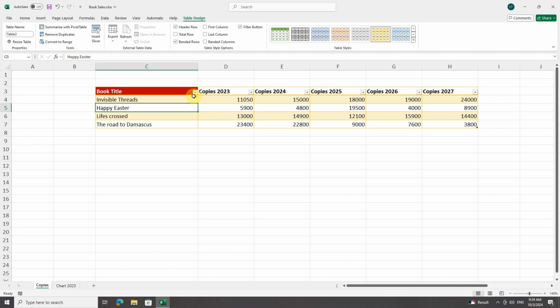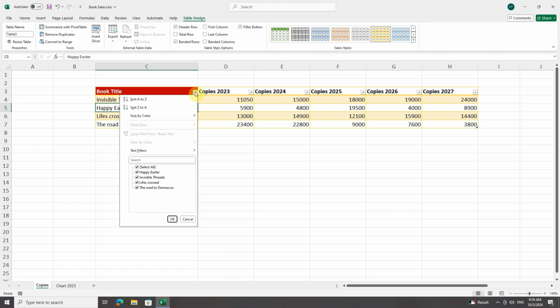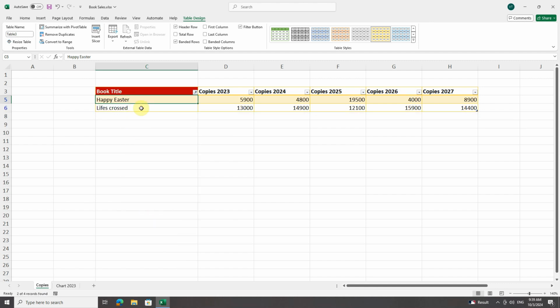I can only give a small demonstration with the filter tool that exists in each column of the table. I will click the filter tool for the book title column. I will deactivate the titles Invisible Threads and The Road to Damascus, and I will click OK. Now I only see the data that corresponds to the filter. I won't expand further because, as I mentioned earlier, these are topics for the advanced level.